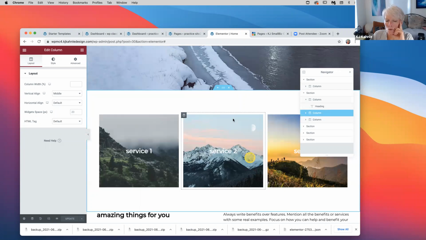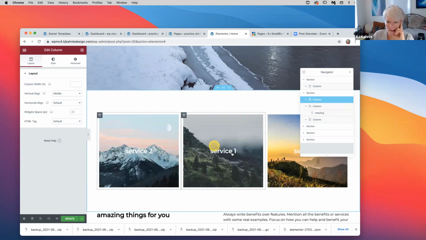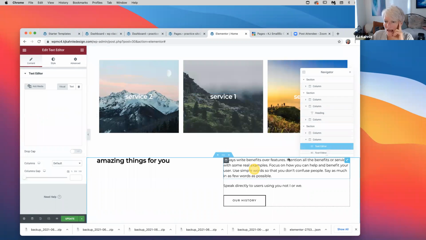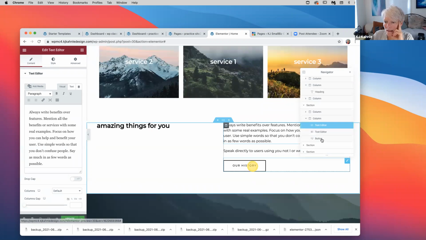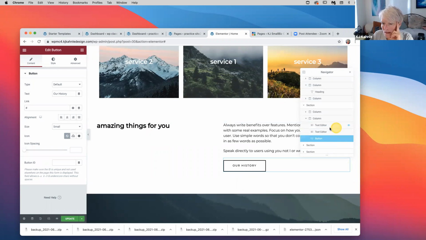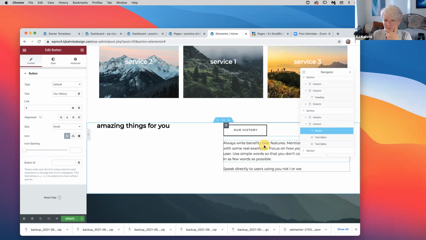Let's say I want to trade places with this column and this column. I want this picture and services too over here for whatever the reason. I simply grab that column and drag it to above this one, and they trade places. And the same thing with any of these others. Here's text, and there's a button. Let's say I want this button, so I select the button. I want the button on the top. I take the button and I drag it up to the top.